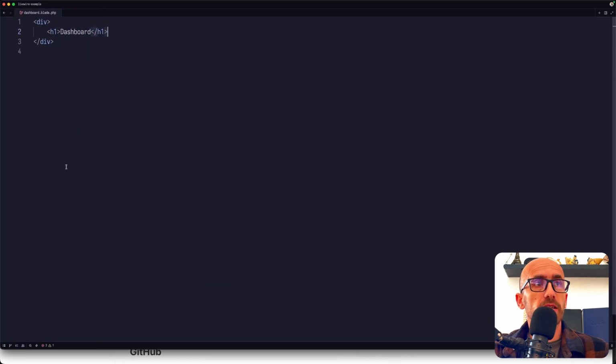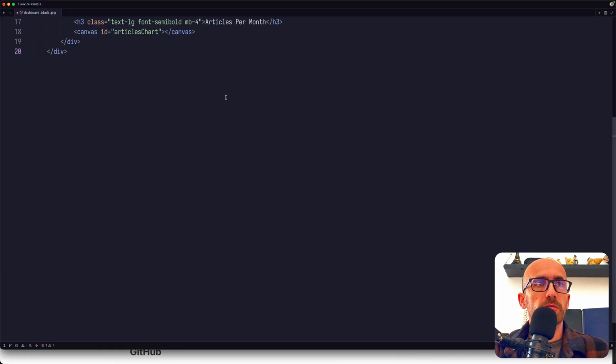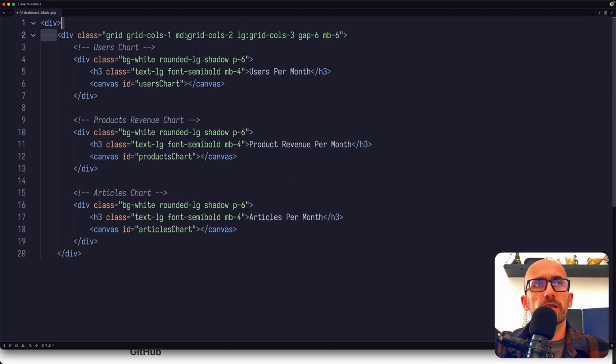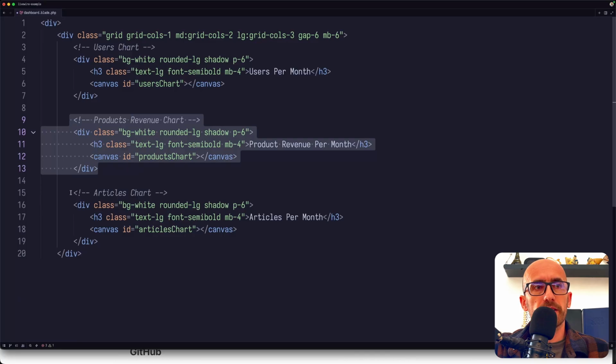Let's open the blade, which is this blade here, and we have to paste some code here. So div class grid, grid cols 1, md grid cols 2, and on large grid cols 3, gap 6, and margin bottom of 6. And here we're going to have the users chart, here the products revenue chart, and here the articles chart. I have a h3 on all of them. So here users per month, product revenue per month, and articles per month. And we have the canvas with the ID.